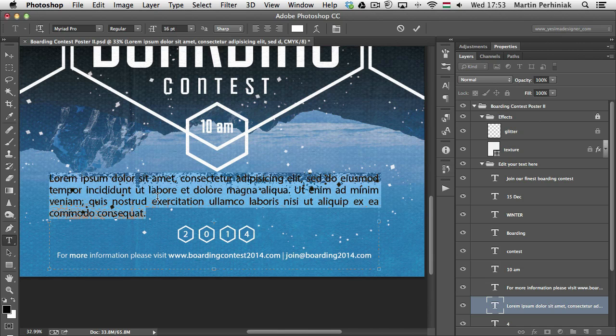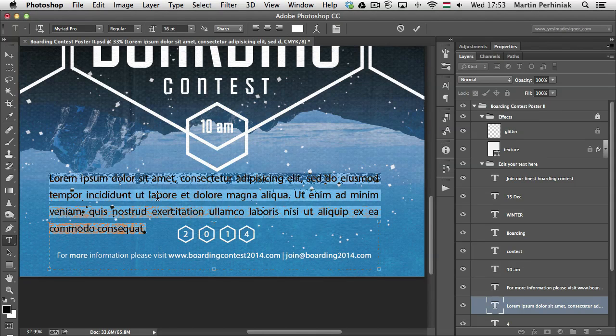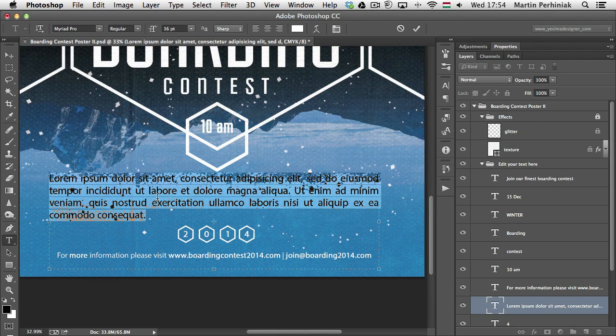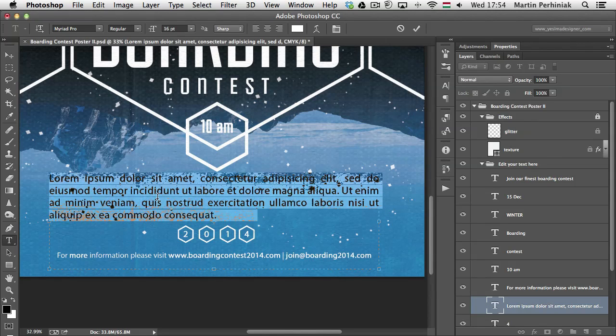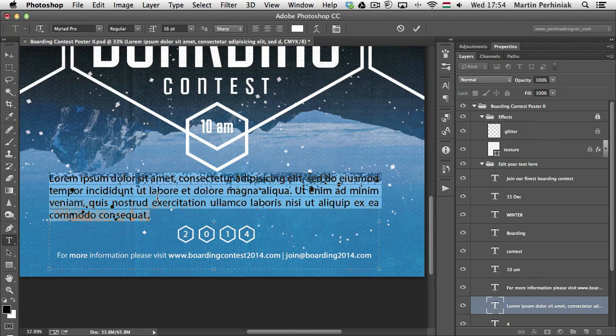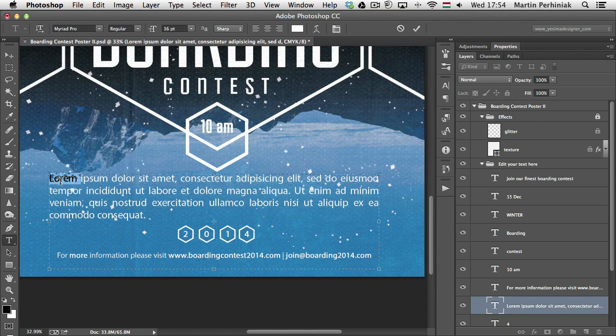Holding down Alt and pressing up and down arrows, you can increase and decrease leading, which is the distance between lines. Alt right and left arrow will change the tracking, which is the distance between characters. And having a word selected, for example this one, and holding down Alt Shift and up and down arrow, you can change the baseline shift. So you can shift it from its baseline up or down.